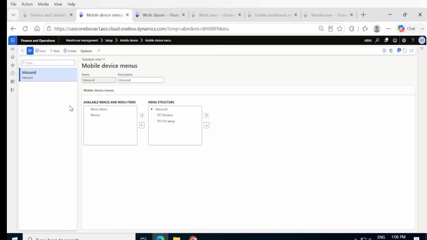So remember, what we are doing now is setting up the mobile device in order to do the receive and put away actions. We have to set it up on our own. The system gives various menu items and various work order types, but we have to assemble it. That's what we are doing now. Now our menu is ready and the menu items are ready.